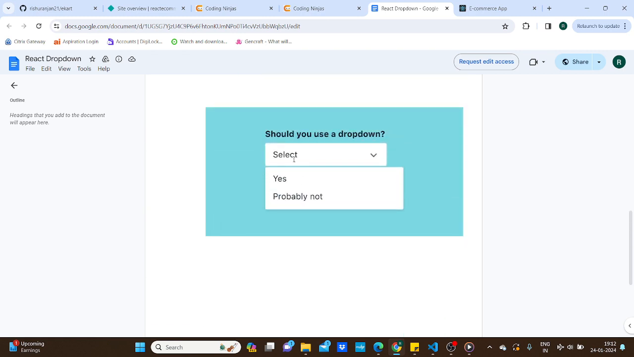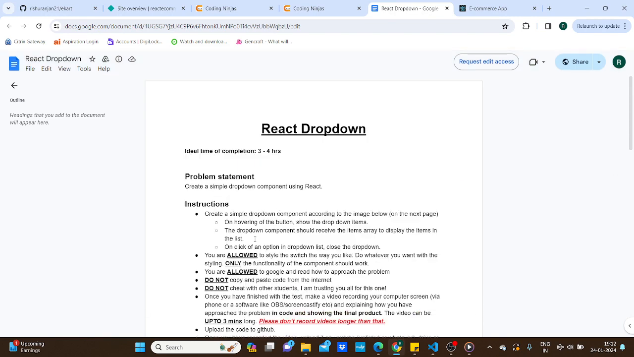It is a simple drop-down. The things we have to keep in mind are that on hovering the button, it should show the drop-down items. The drop-down component should receive the item array to display the items in the list. On click of an option in the drop-down list, it should close the drop-down.